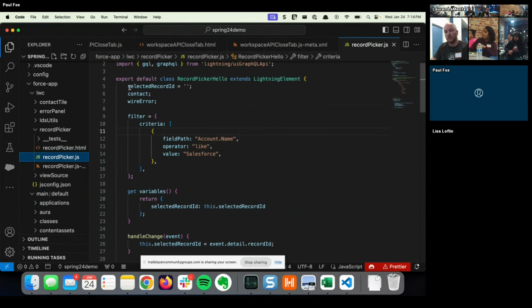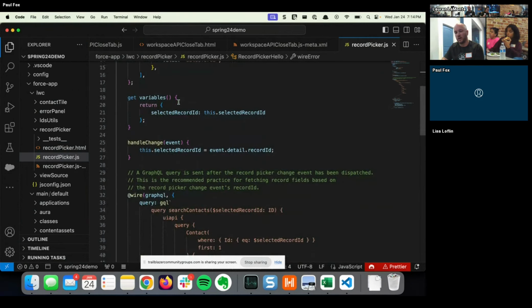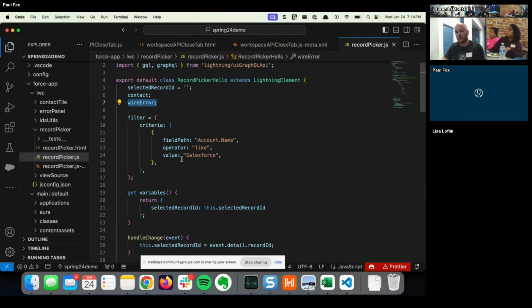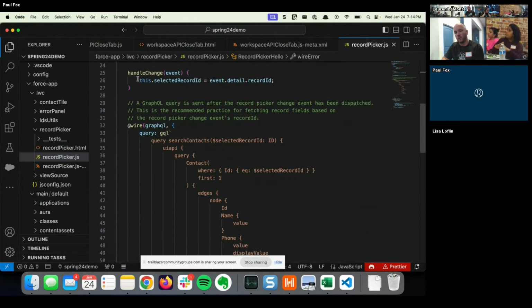So in here, I've got that it's using contact. It's using a custom component to show an error message if we have it in there. So that's why we've got the wire error in there. I'll add the filter in a second. But you can see it's got the ability to set certain variables, what it does when it's changed. So this is what's causing it to update the page and show the record component.